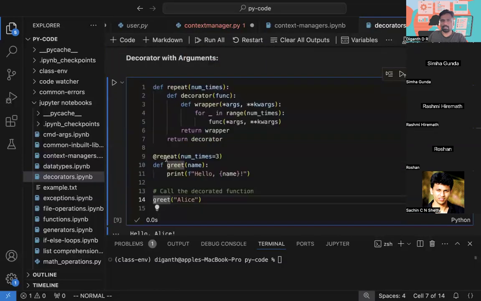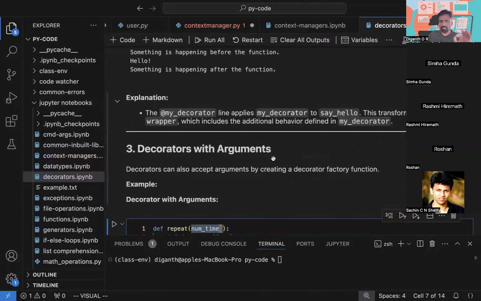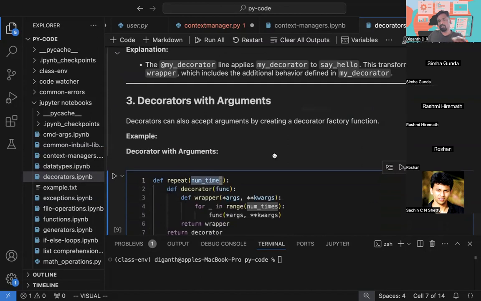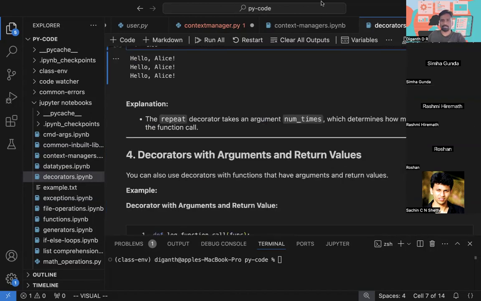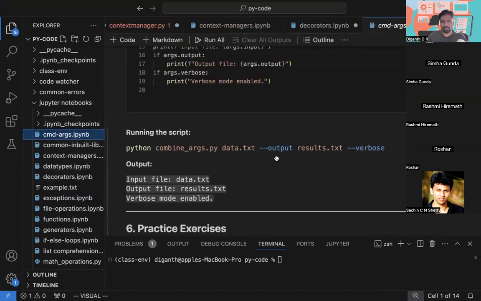Why it gets printed thrice is because I have a decorator which calls this function thrice, or any number of times that I ask for. So this is how you deal with decorators which take in arguments. Once you start practicing it, you'll get used to that. But the main thing is to remember something before and something after, and then the syntax. Okay, that's about decorators and context managers. I'll just start with command line arguments.